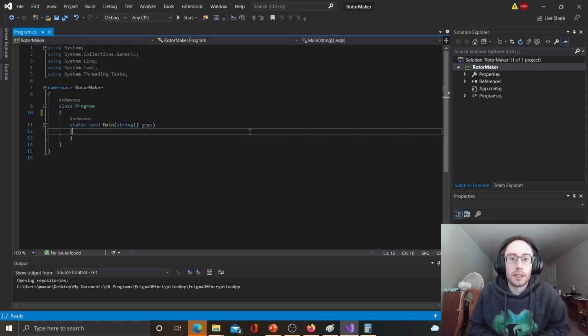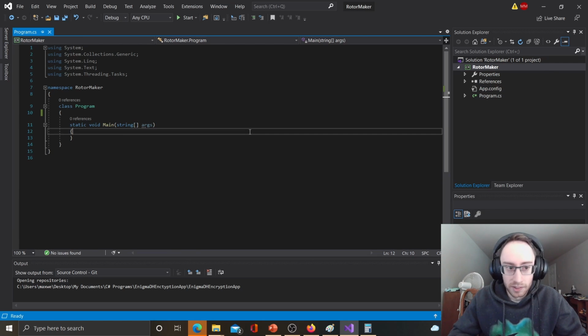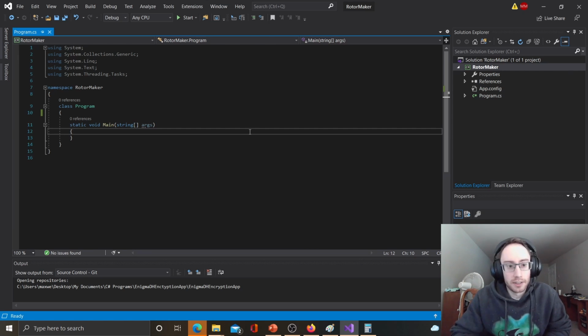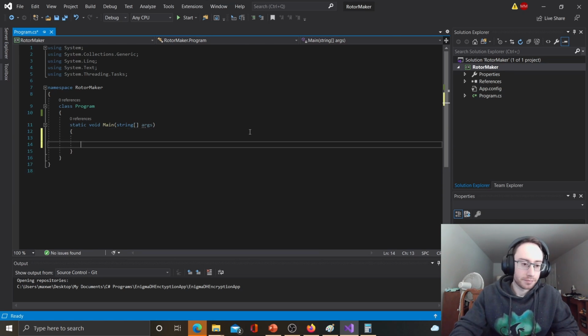Okay, so here I have just a new project. This isn't actually a desktop application or anything like that. It's just a console app in Visual Studio. That's because we're not actually going to start building the application yet. We're just going to write some code to generate the rotors.